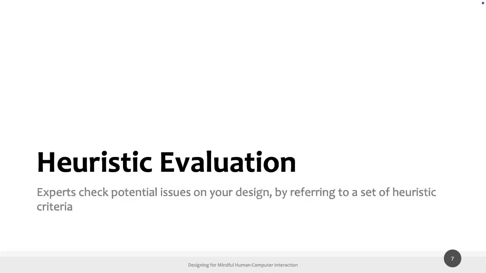And heuristic evaluation is a kind of expert evaluation, so experts check potential issues on your design by referring to a set of heuristics, a set of guidelines.